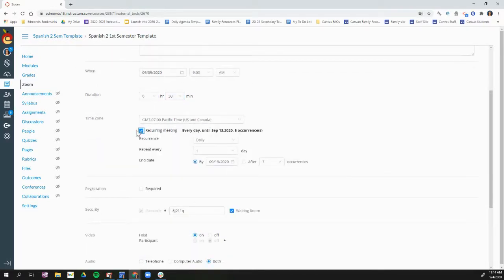I do want to make this a recurring meeting. I want to schedule one meeting that I can have recurring each day for that first week of school. So I'm going to check recurring meeting. I want it to be daily, and I want it to go until Friday the 11th. So this means I have a meeting every day until September 11th, so 3 occurrences.